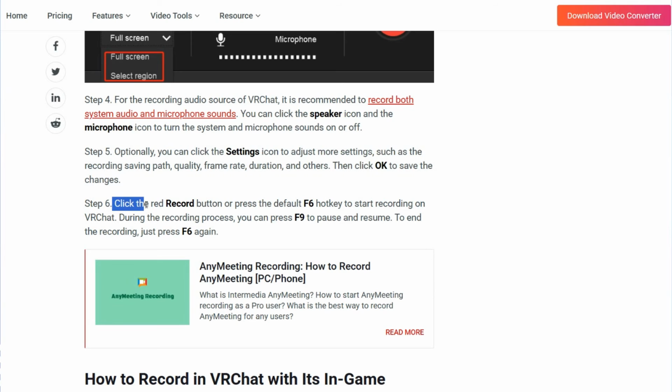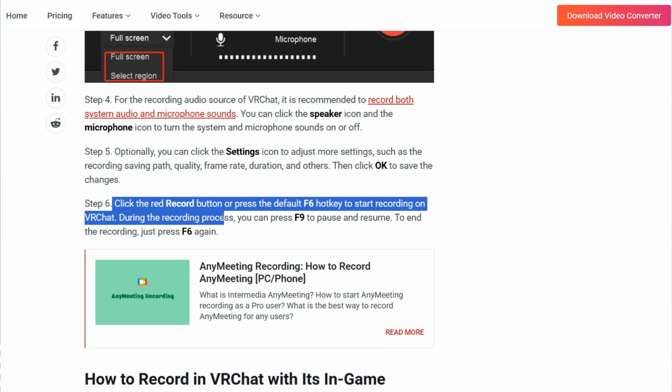And step number 6, click the red record button or press the default F6 hotkey to start recording on VRChat. During the recording process, you can press F9 to pause and resume, and to end the recording press F6. So guys, as you can see, it's pretty easy to do it.